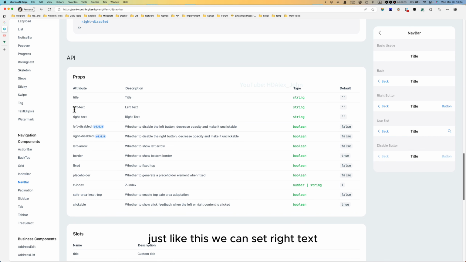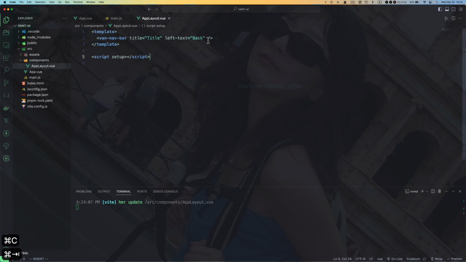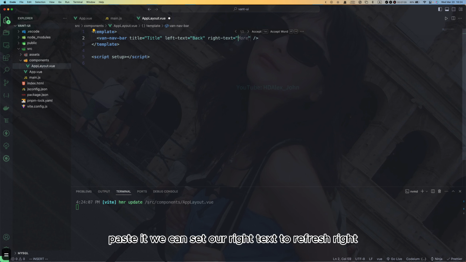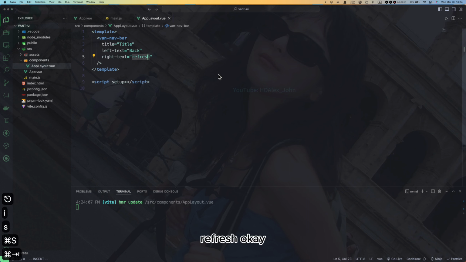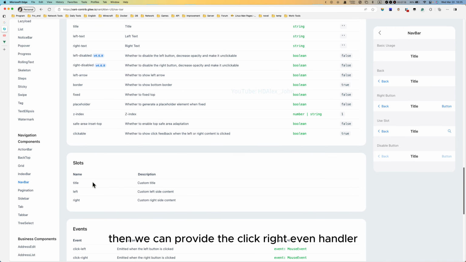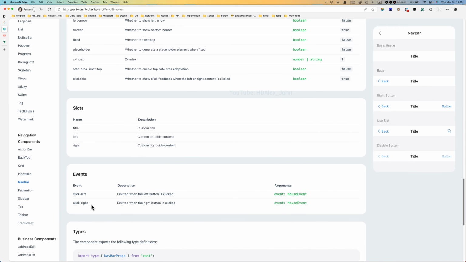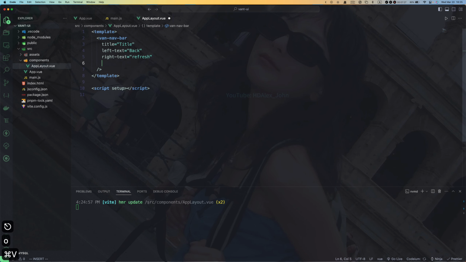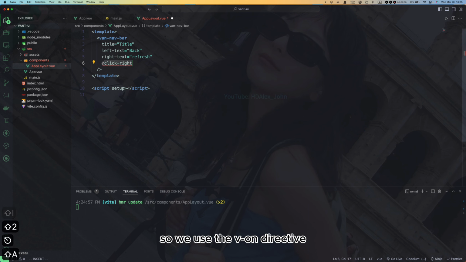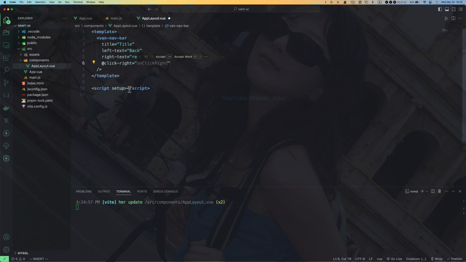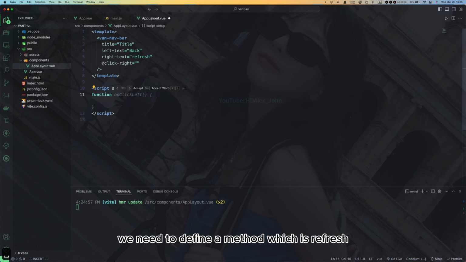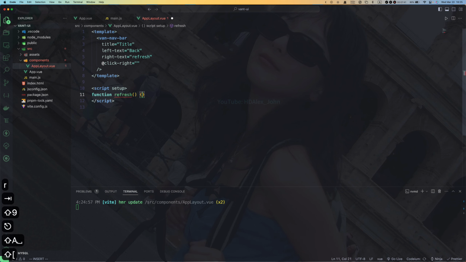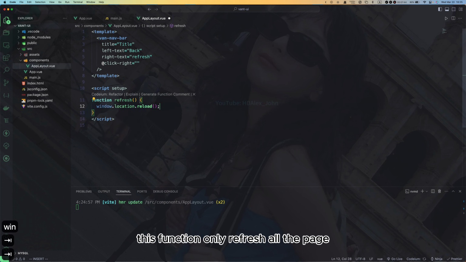Just like this, we can set right text. Paste it. We can set our right text to refresh, right? Refresh. Okay. Then we can provide the click right event handler. Copy this, paste it, and since it's an event, we use the v-on directive. Before doing that, we need to define a method, which is refresh. This function only refreshes the page.